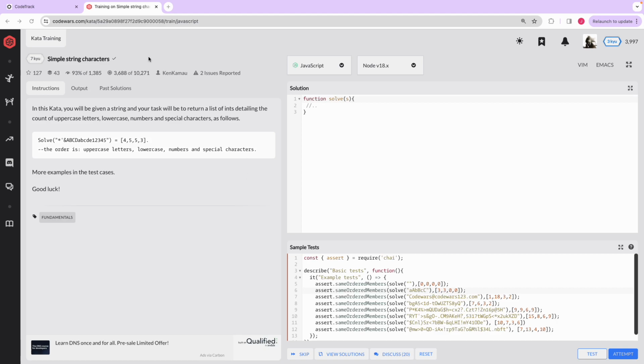All right, we've got this great problem here, simple string characters. In this kata, you'll be given a string and your task will be to return a list of ints. That's an abbreviation for integers, meaning whole numbers, detailing the count of uppercase letters, lowercase letters, numbers, and special characters as follows.